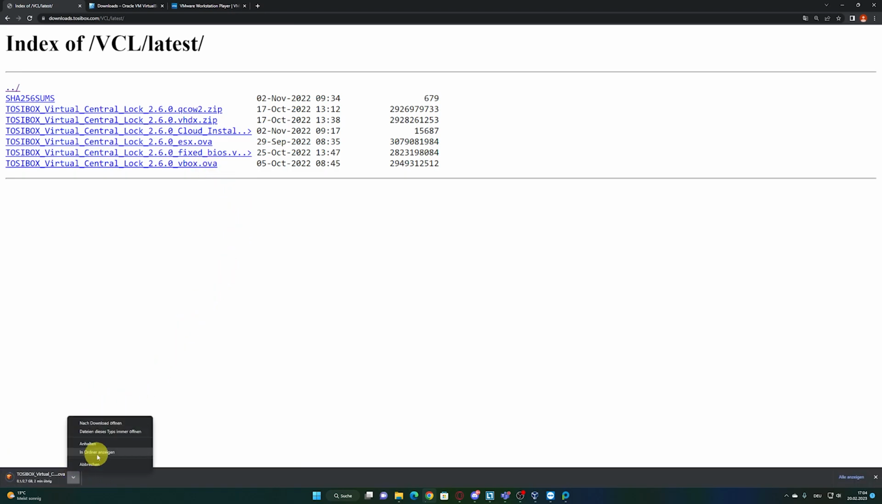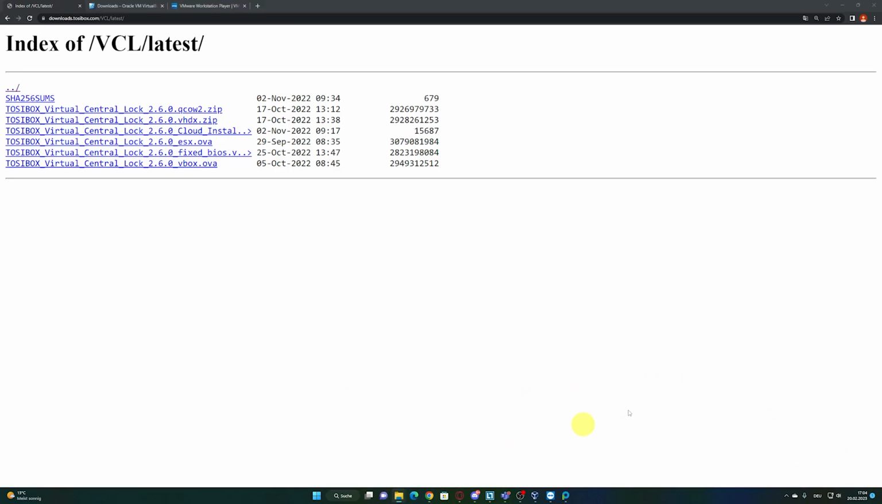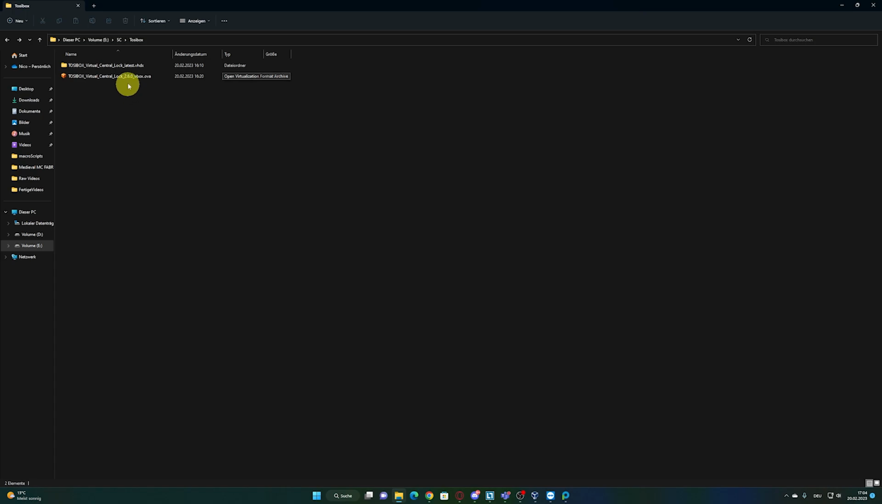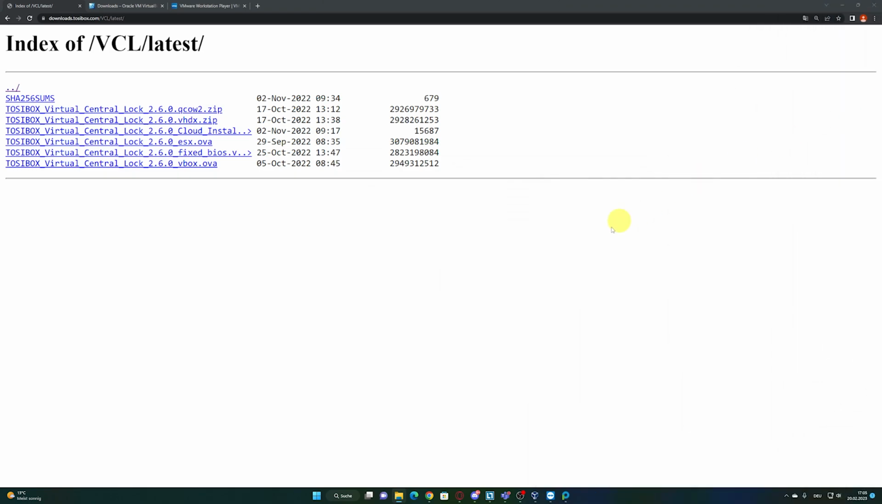I'm actually going to cancel this because I already have that downloaded before. So I'm going to open my folder right here. You should end up with this file. On the Hyper-V version, you should extract the folder and get this vhdx. And then let me open VirtualBox.